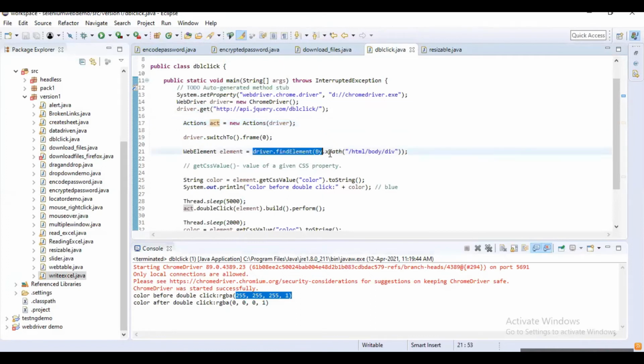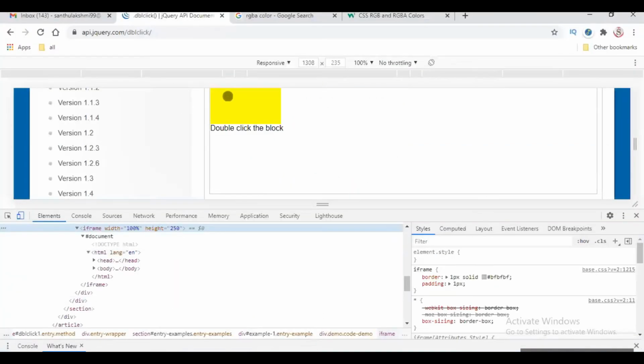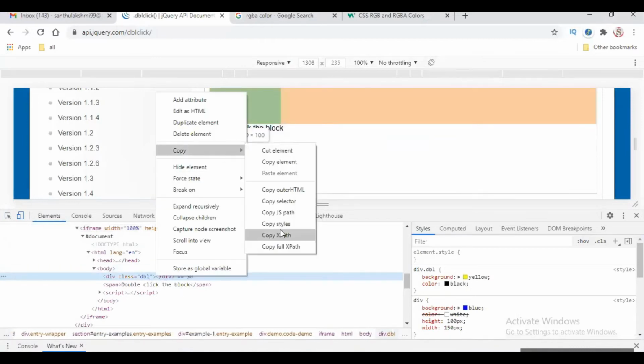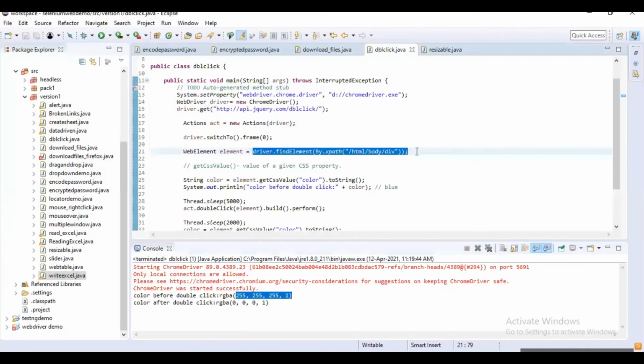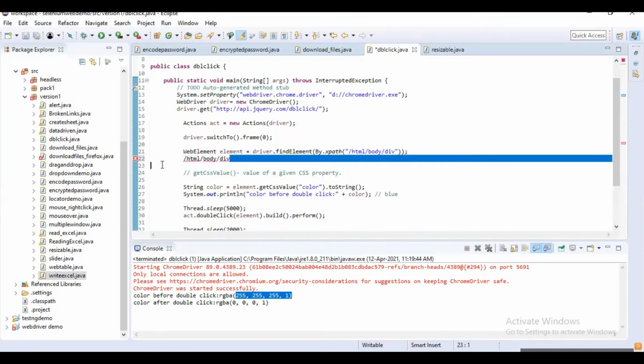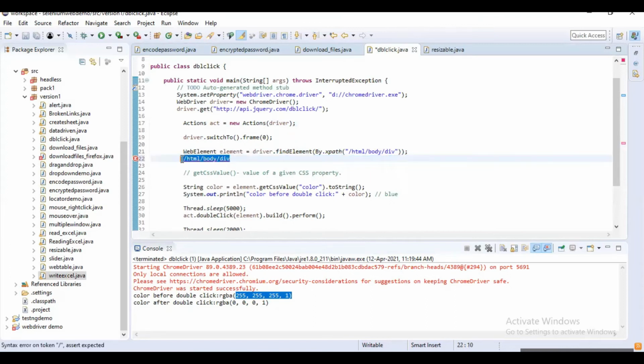Okay, and we are going to find the element. So which is the element? This is the element. So I want to find the element of this box. So I am going to get the XPath, copy XPath. I am going to paste it here. See, this is the XPath for that element. By.xpath of this element. Okay, I'm going to store it inside the WebElement class.